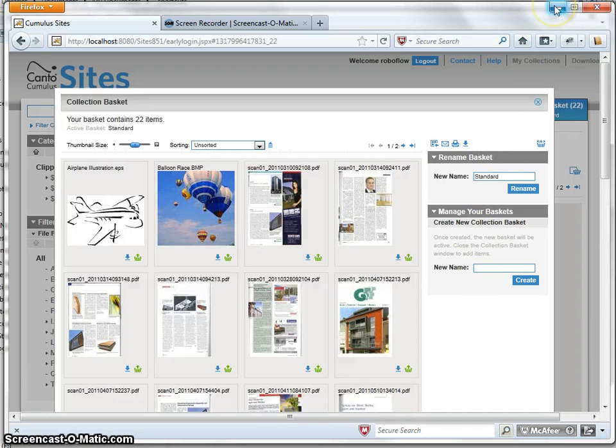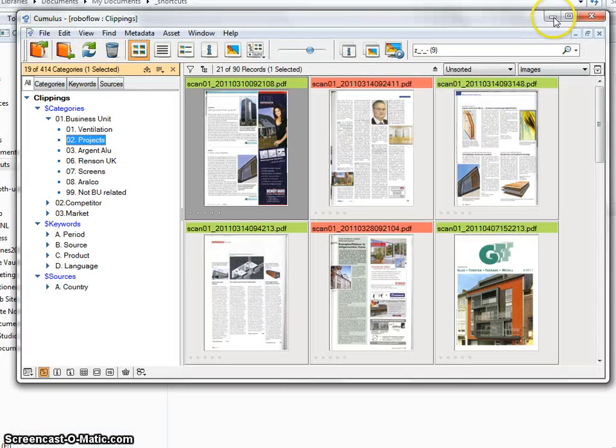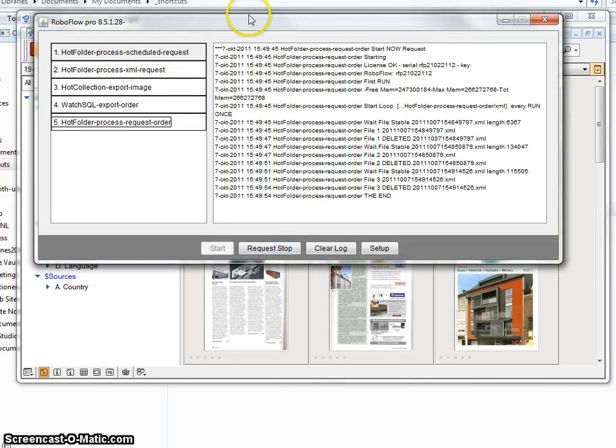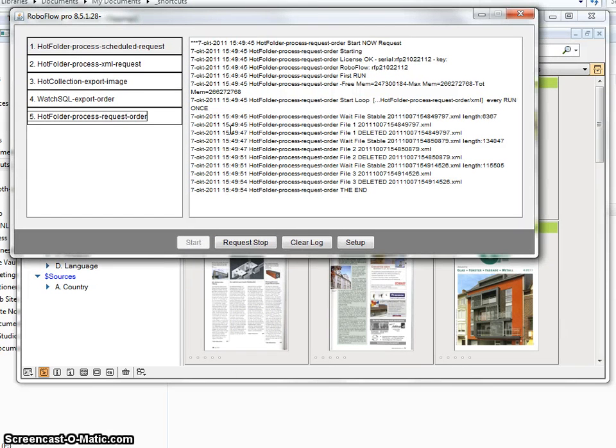How does this work behind the scenes? Well, let's have a look. Here, if we look in the tool that is automating all that, called Canto RoboFlow, if we have a look, we can have, for instance, a workflow that processes these requests from the web and stores that information in the Cumulus record.